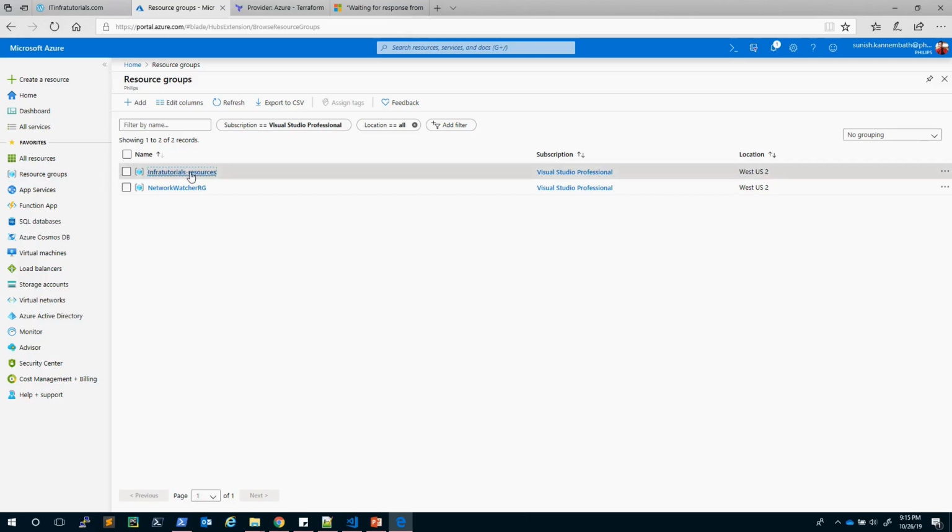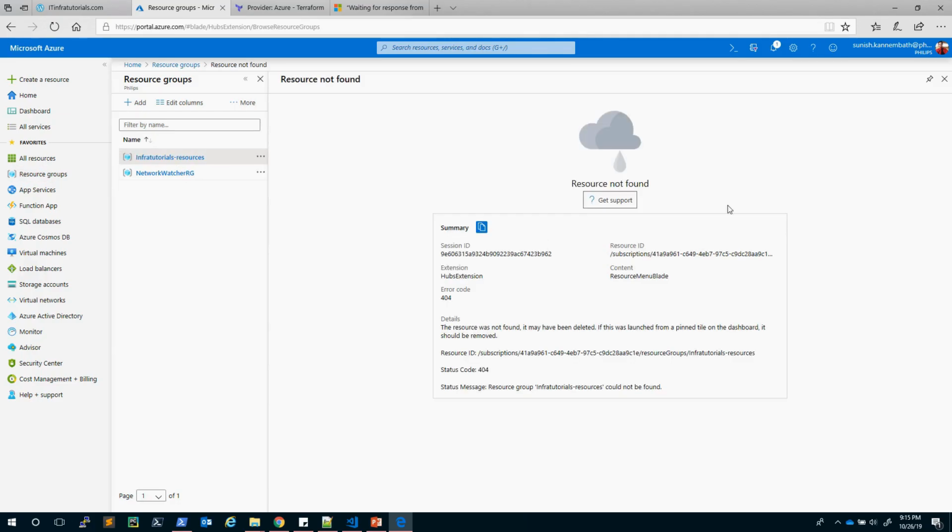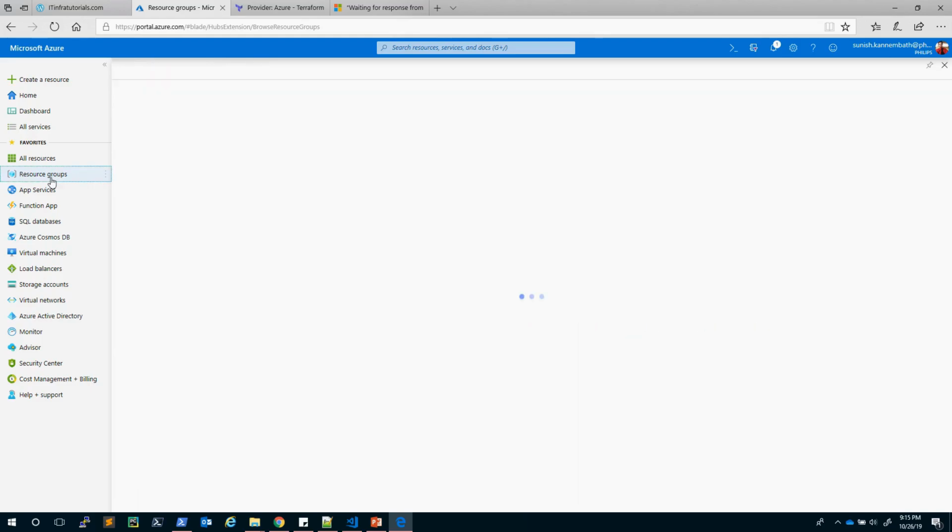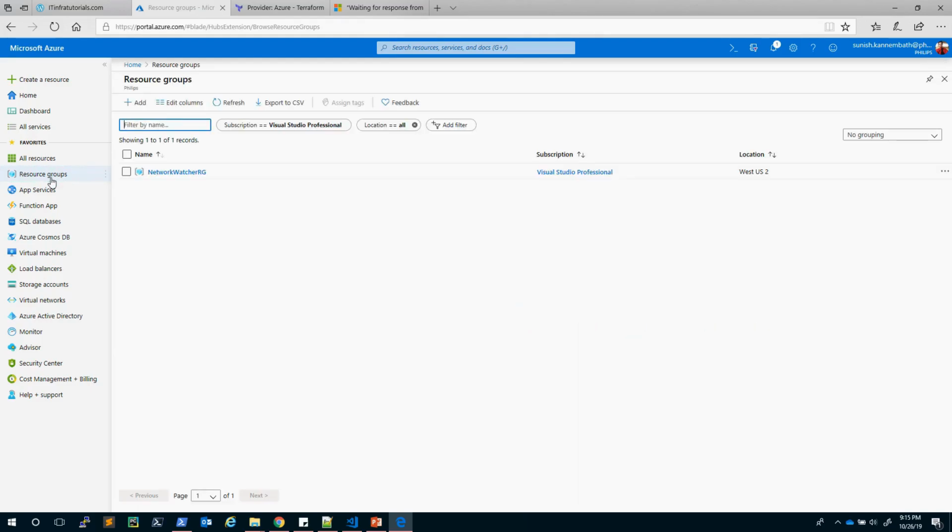Actually, nothing is there inside this portal. You can see resource not found. It is taking some time to reflect in the portal. Yeah, that is also going. So that means it clearly removes the resource groups and all the things which we built. So this is how Terraform is used to automate infrastructure deployment. So easy.